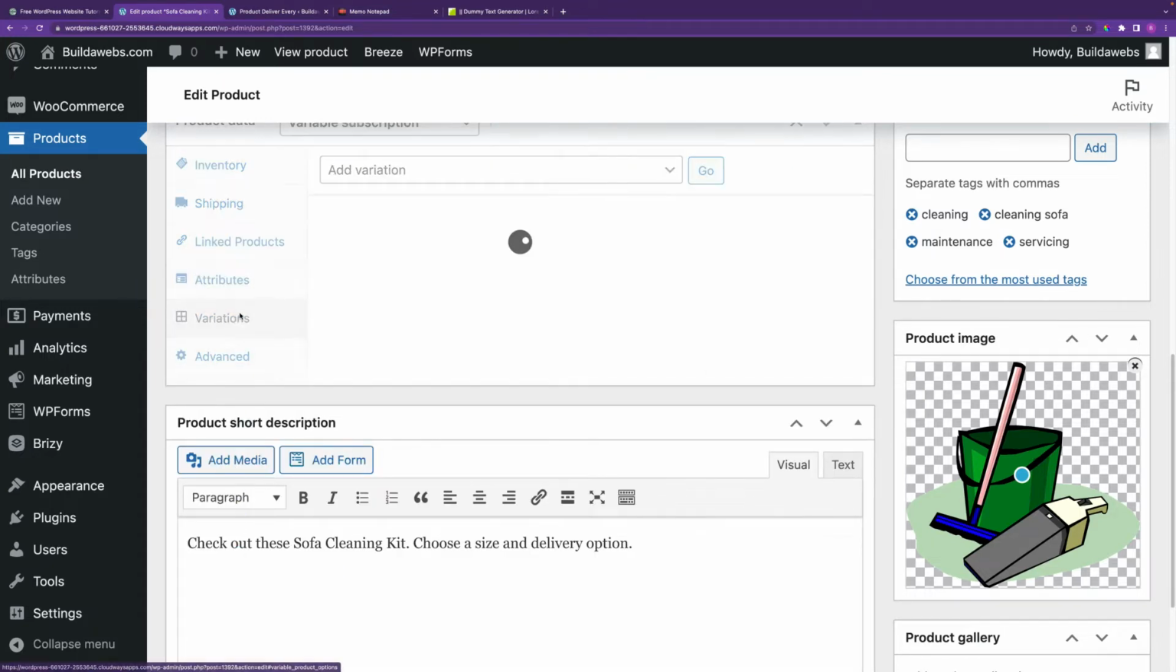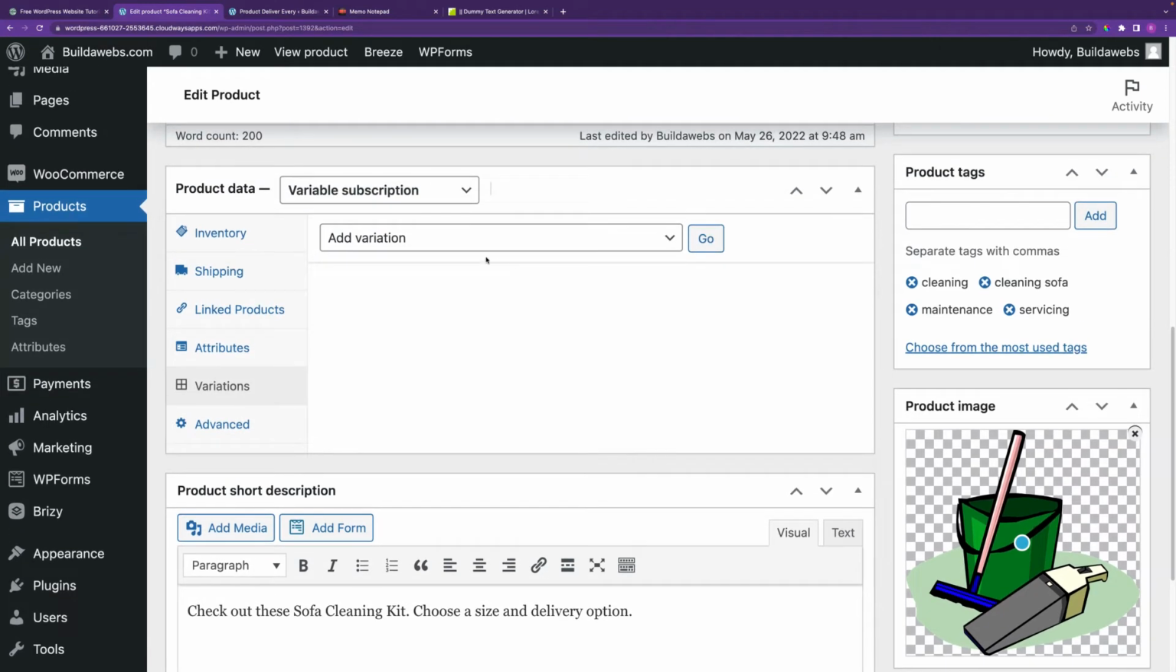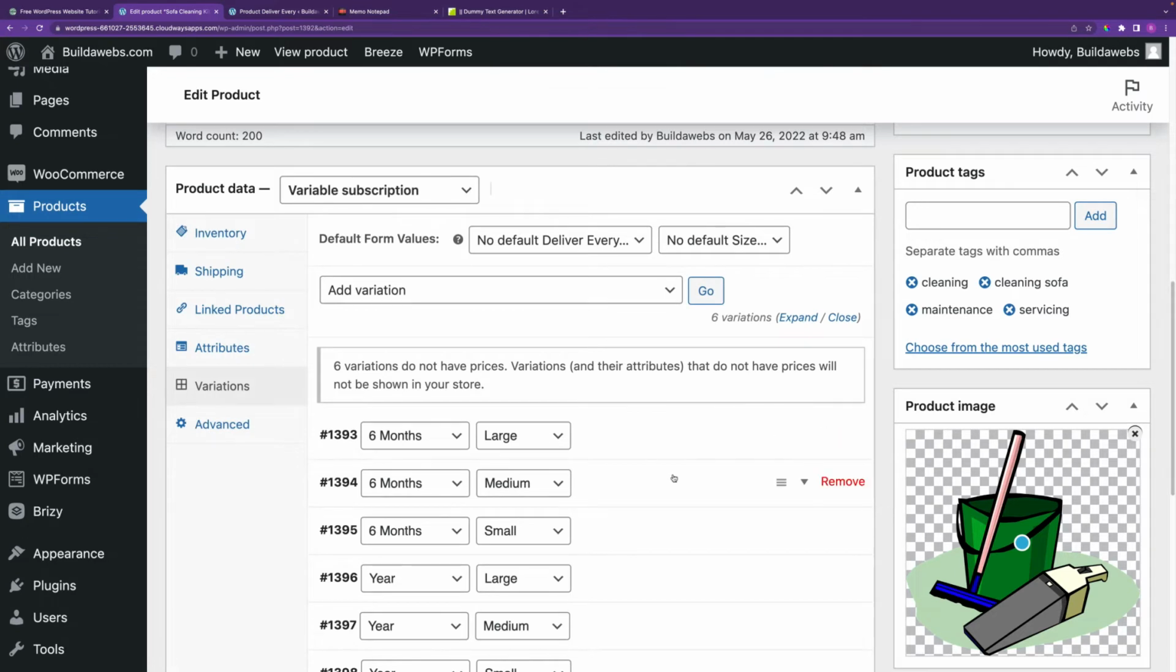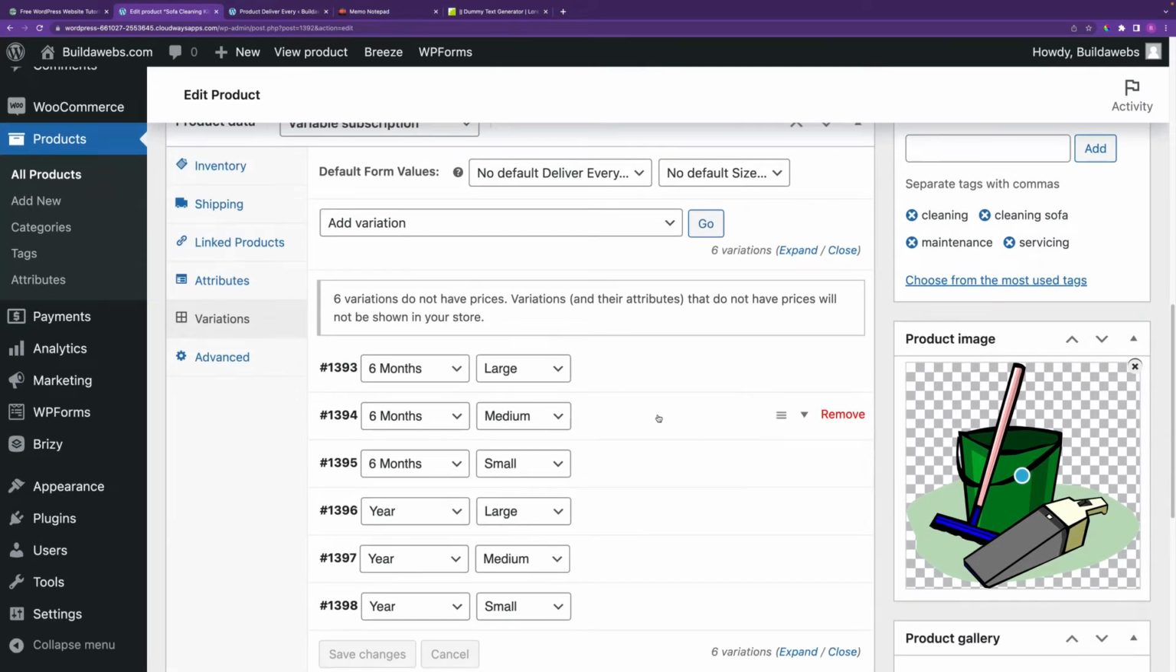And then we've got this variations section. So what you do is just click in here, click create variations from all attributes. And then we'll just choose go. Choose OK. And there's 6 variations being created. So as you can see, we've got the 6 months, large, medium, small, and so on.